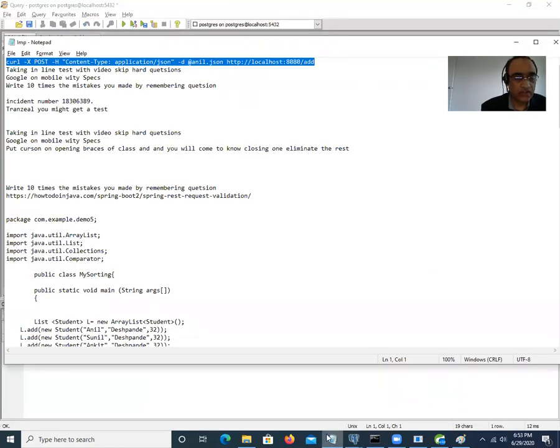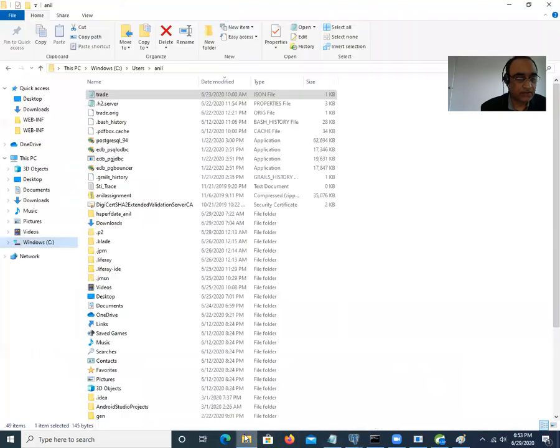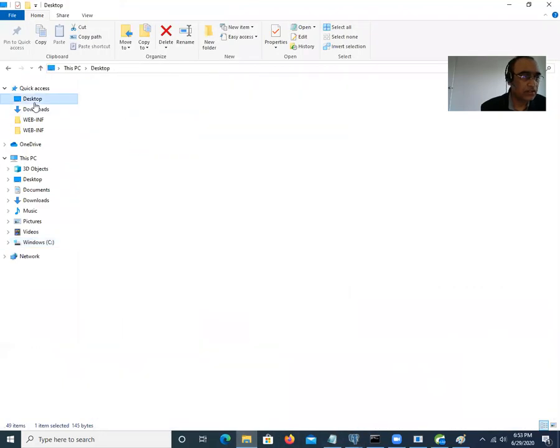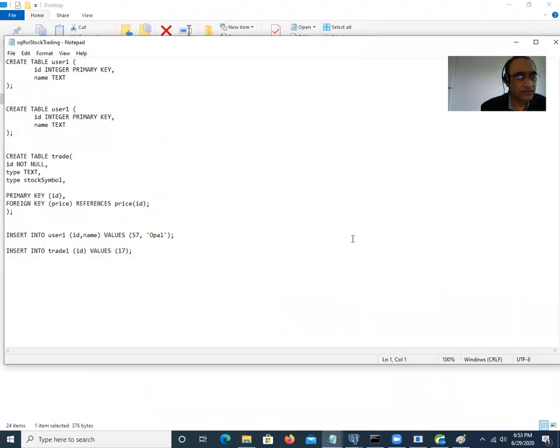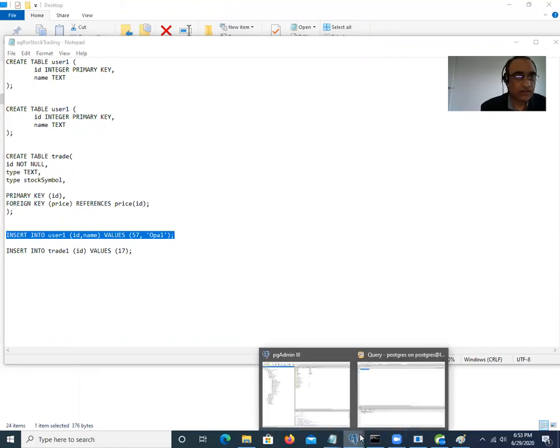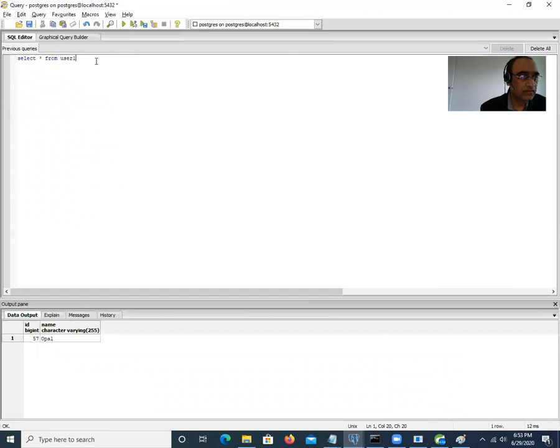The SQL for that is stored somewhere. Let me show you the SQL. This is the SQL I did. Let's introduce one more record. And what I'll say is the ID is 58.